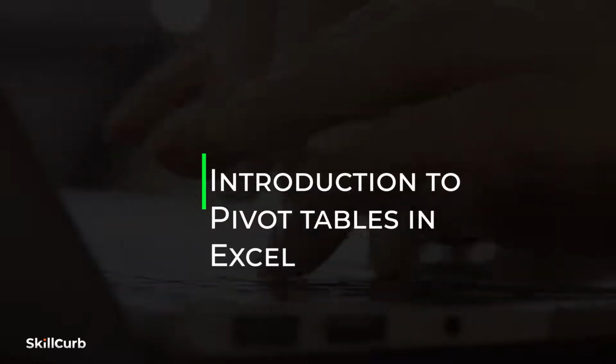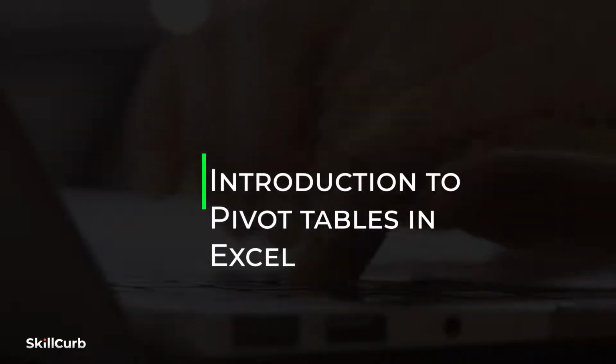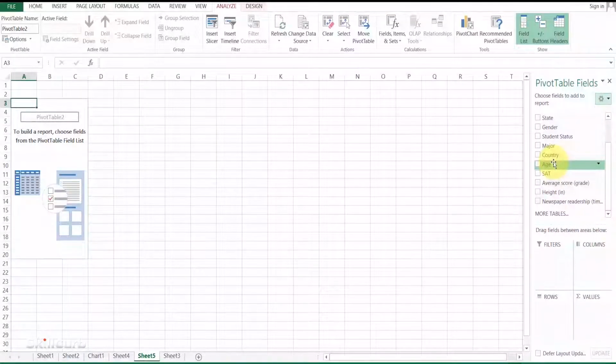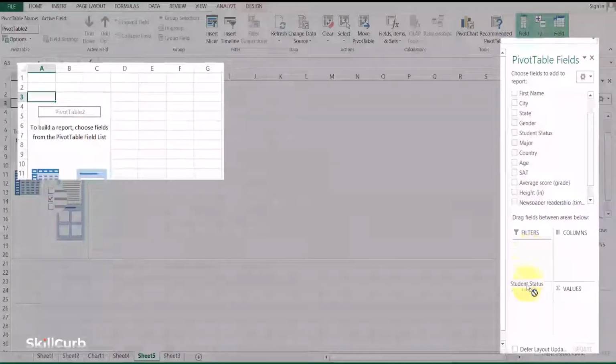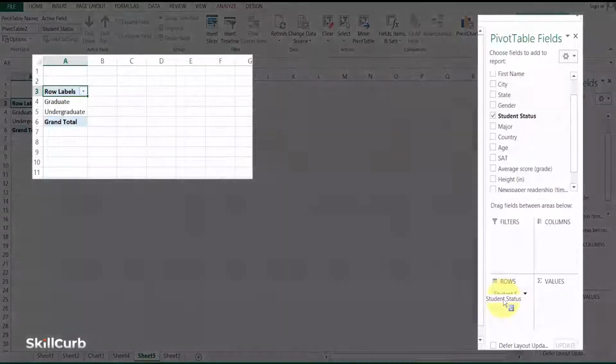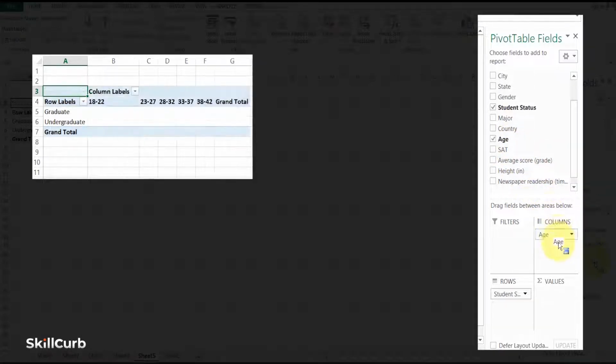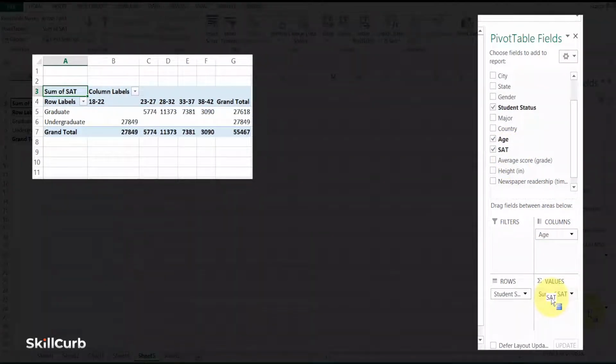Introduction to pivot tables in Excel. A pivot table is an interactive way to quickly summarize, sort, reorganize, group, count, or total data stored in a table. A normal table is fixed while a pivot table is flexible. It allows us to transform columns into rows and rows into columns.